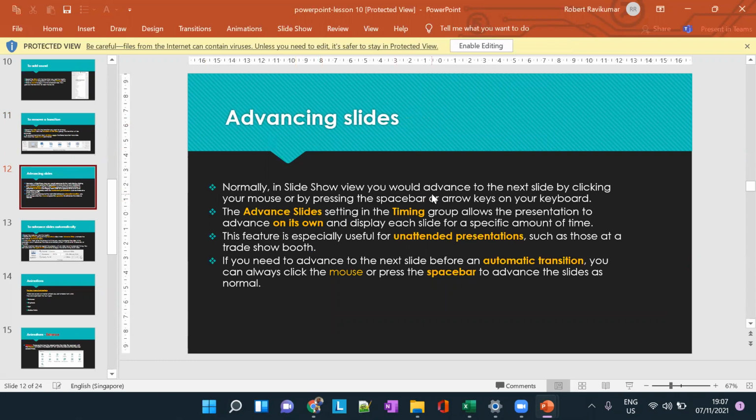Normally in slideshow view, you would advance to the next slide by clicking your mouse or pressing the space bar or arrow keys. These are some shortcut keys to advance slides. Not only by mouse click can you move from one slide to another, but we can use the arrow keys: the right arrow key to move forward and the left arrow key to move to the previous slide, or by pressing the space bar, which also advances the slide one by one. These are some shortcuts that we have to remember for advancing slides.